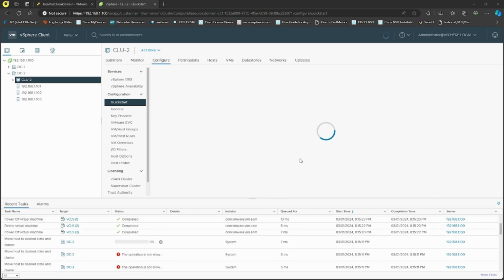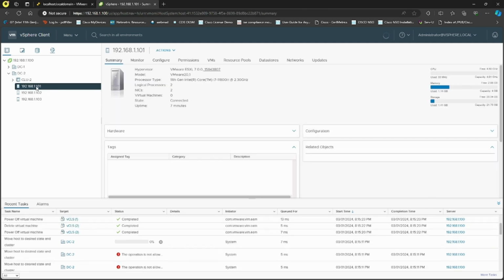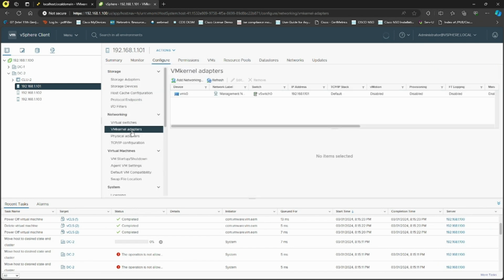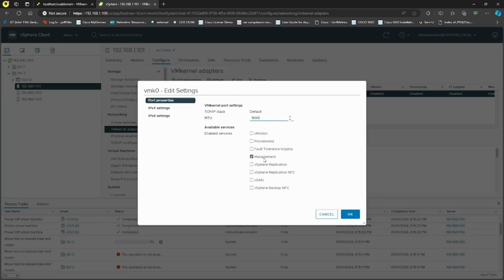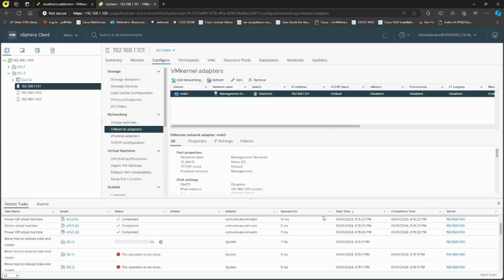All right, so it is taking time to load that one. So what I will do is go to the ESXi host, click on Configure, go to the VMkernel adapters. Currently you can see there is only one adapter. If I select that one and click on Edit, it is only used for management. So I don't want to use the same adapter for vSAN also. I will click on Cancel.